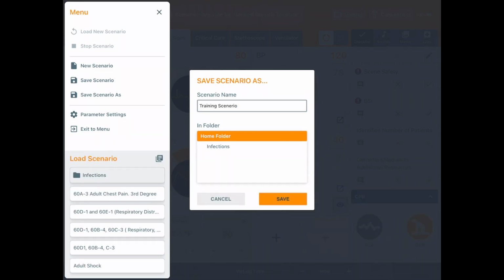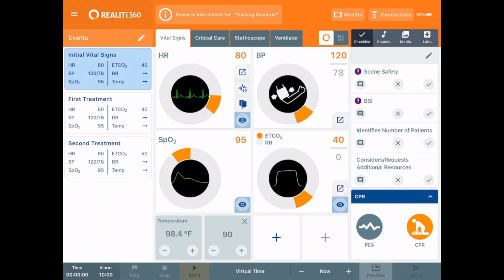Part of me says that's not spelled right. Now we have named this training scenario, so we can go in now, and this is our own scenario. We can set up for however we want it to be. For example, this first one has a heart rate of 80.